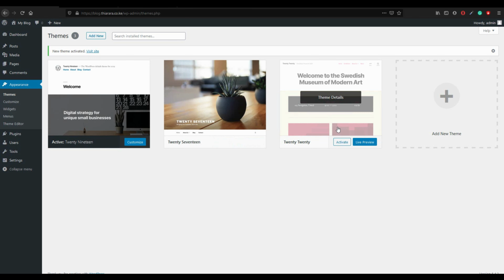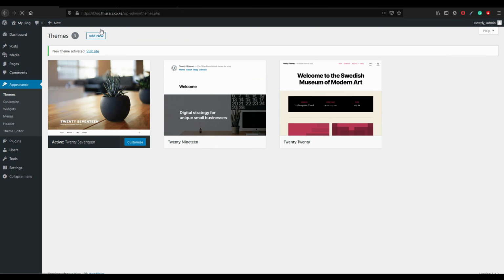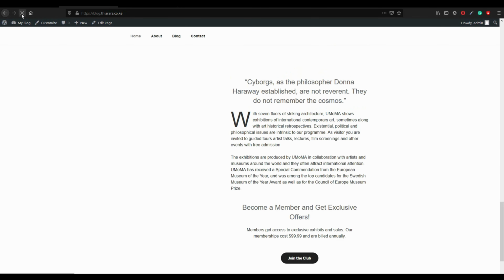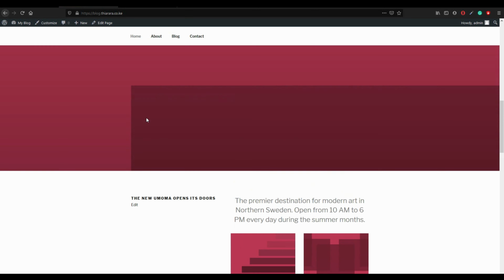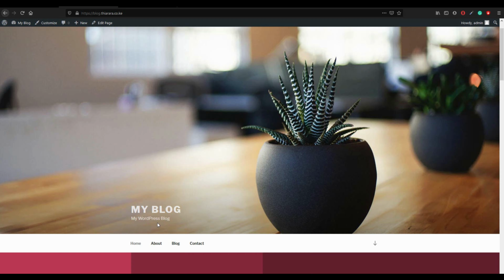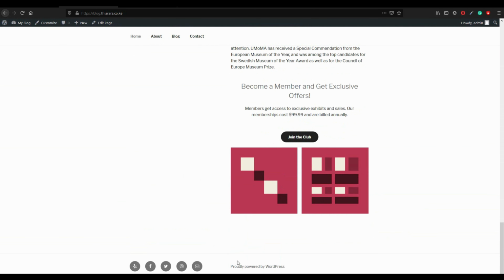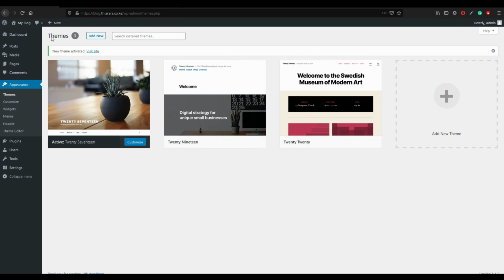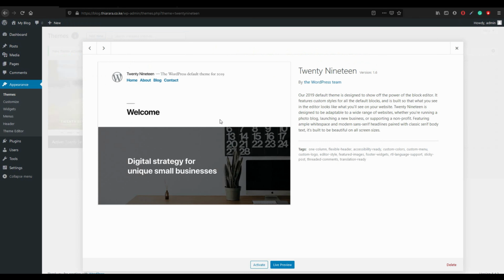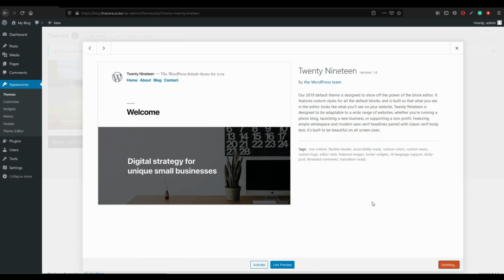Let's install another. Let's activate this theme here and let's refresh. You can see it even changed the featured image. You can see everything just changed the way it looks. So we need to install a theme that we are going to use in this tutorial, and this is a free theme. Let me delete this one.